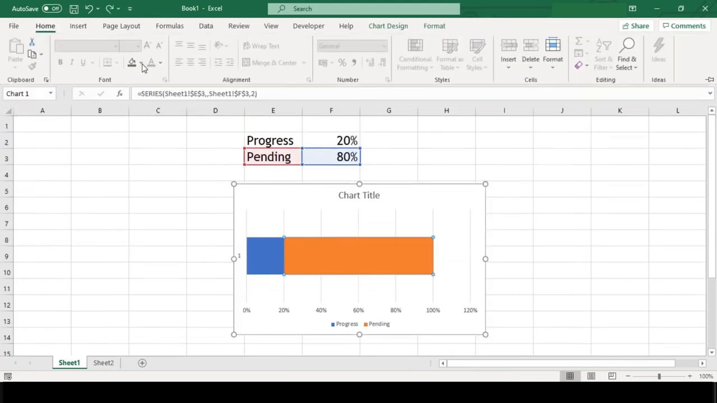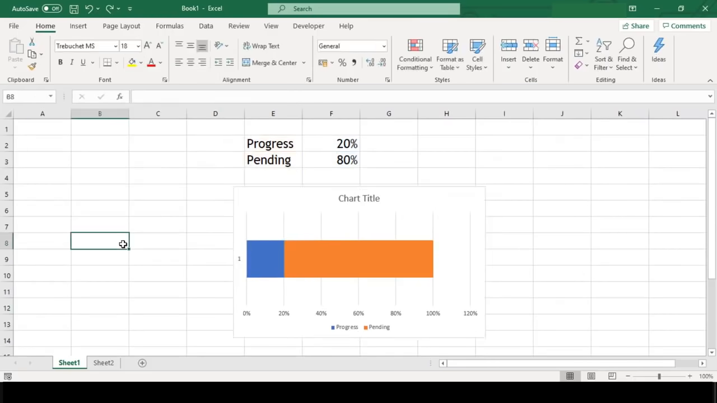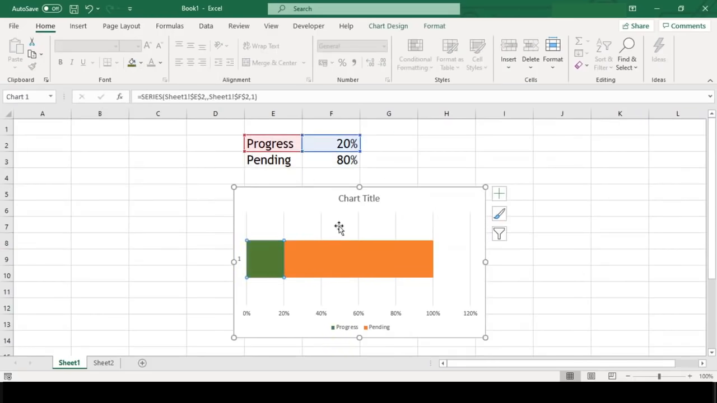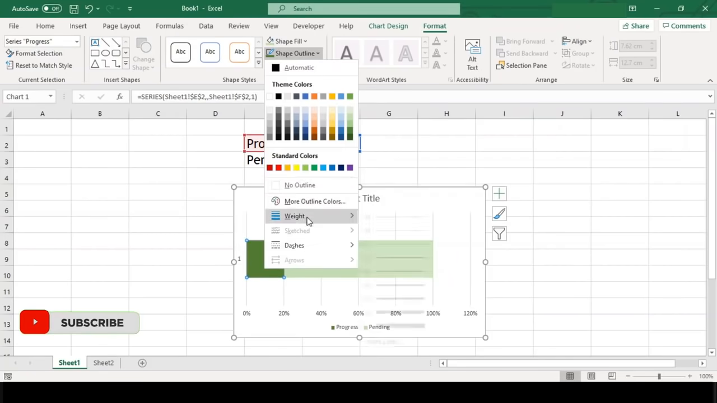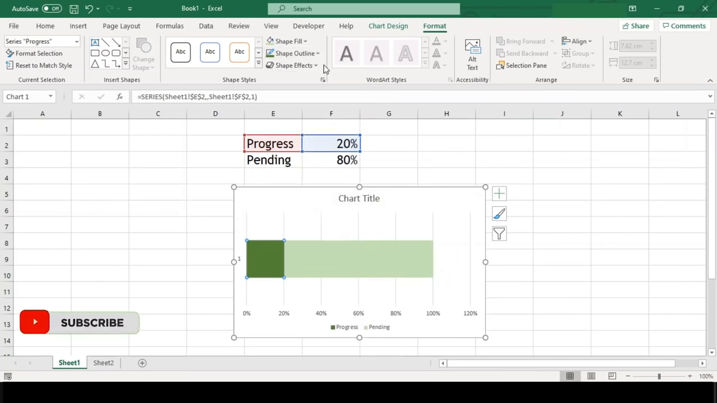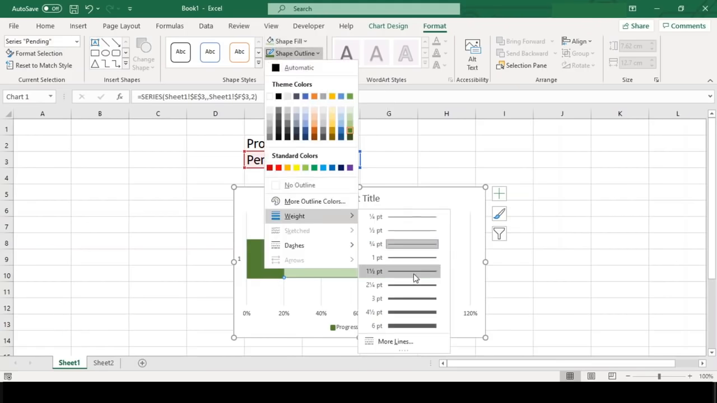Next, we will change the color of our bars. I recommend using a dark shade of any color for the progress bar and a lighter shade of the same color for the pending bar. We will also give a border of a darker shade to both the bars and increase the thickness of the border to 3 points.